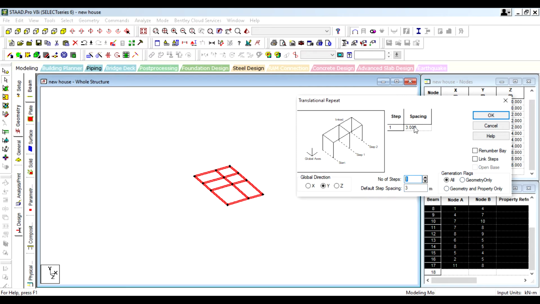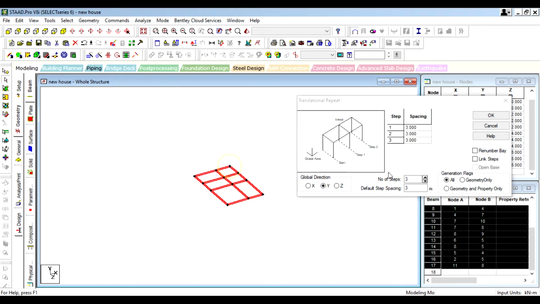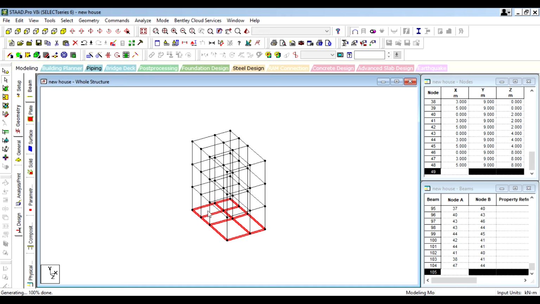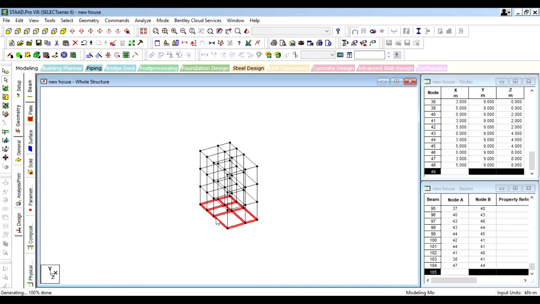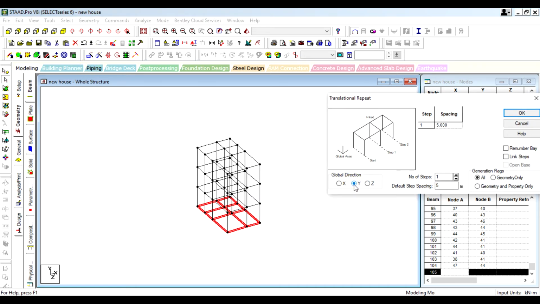Number of steps, so you have to put here number of steps 3 and take it as 3.2. Okay, take it as 3 meter, the floor to floor height. If we link the step, then the columns are also created. That was good for us. And we will do it. See, the frame has been created. This was the ground floor, this was the first, second, and terrace. And if you also want to create the base for footing, then again go in y direction.